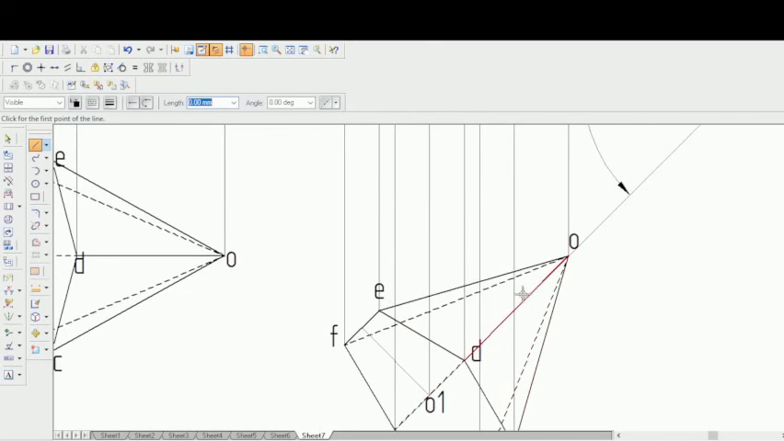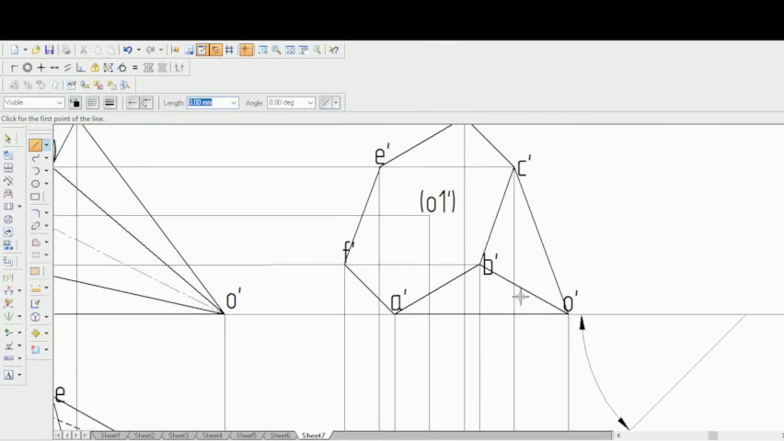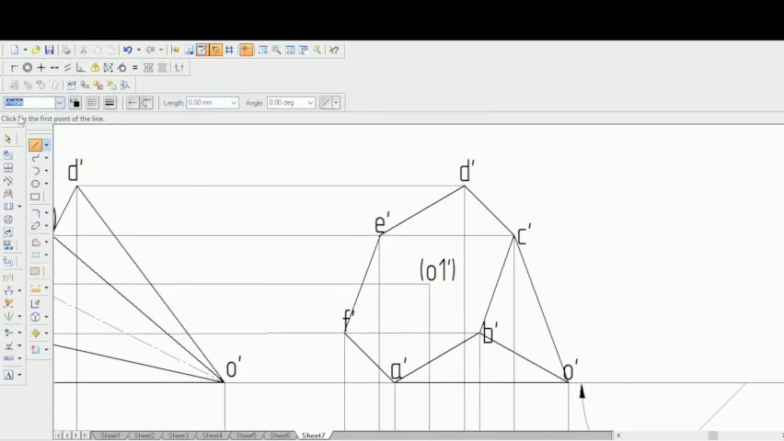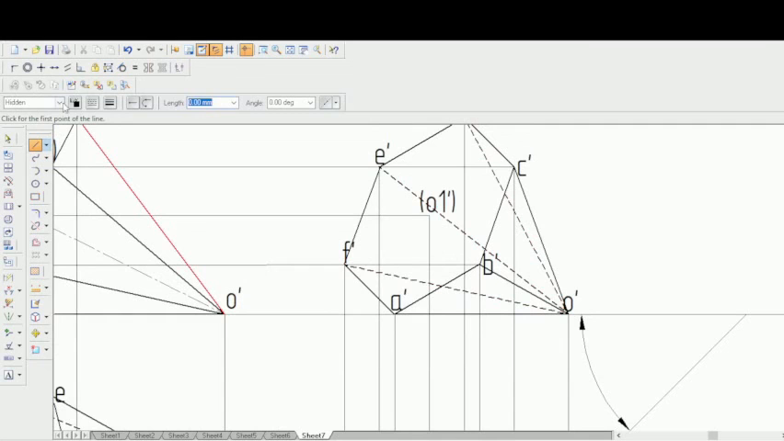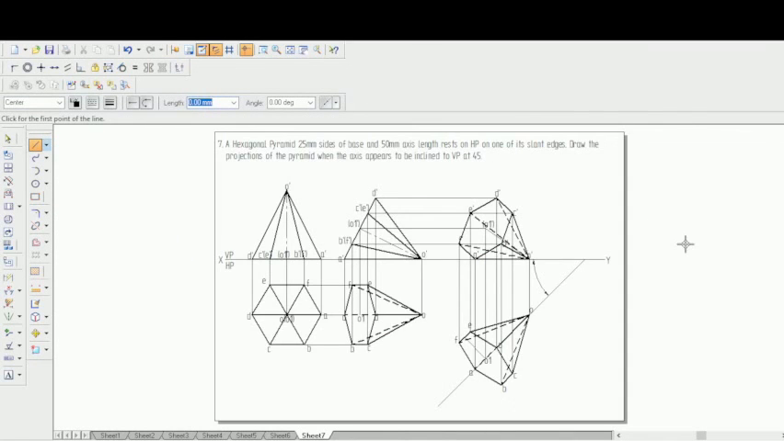So let's try to make that hidden. So go to hidden line. So let's try to make the thickness 0.5. So O to D, O to E, and O to F, that one will actually be made hidden. And then the final one, what you'll have to do is mark the center line between O and O1. So you can just see now that completes the problem.